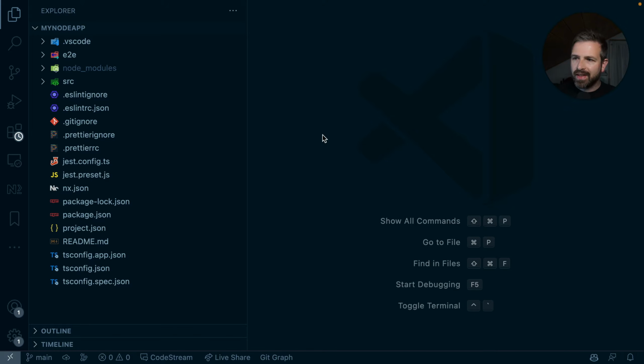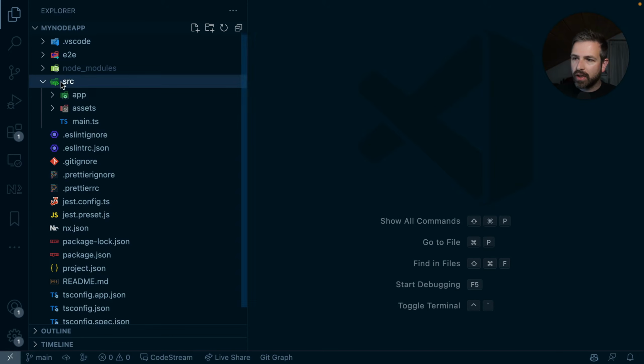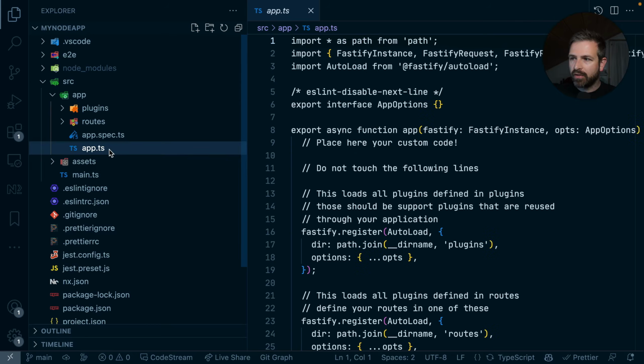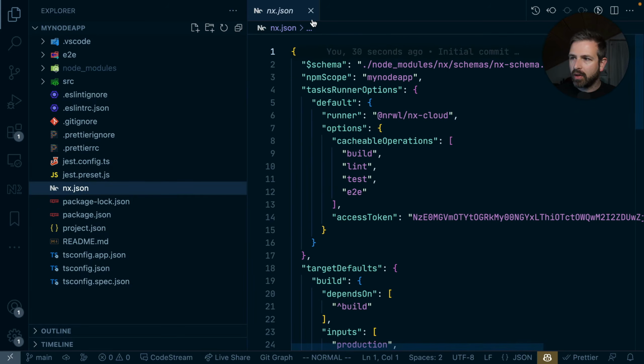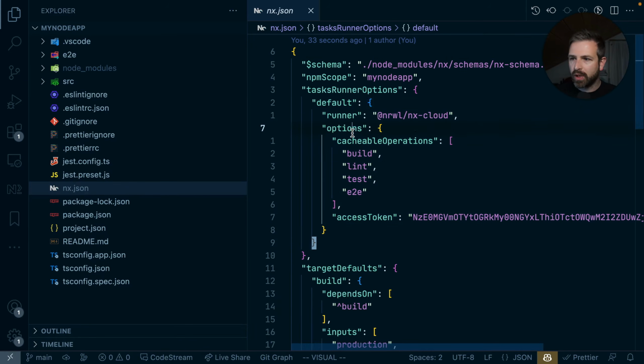Now, if you choose the standalone setup of Node, what you will get is not a monorepo, but rather just a single project. And so here you can see the source folder, which contains our Fastify application and a couple of configuration files, among which there is also an nx.json to configure how NX should process this workspace.